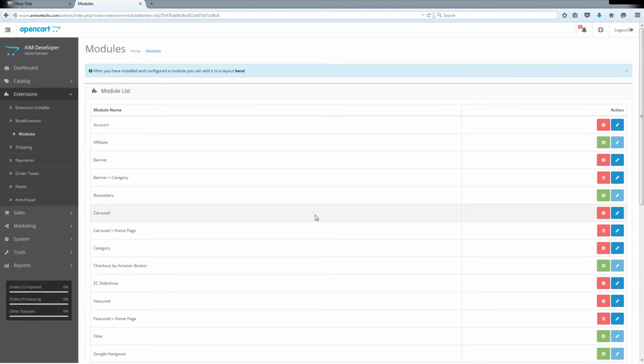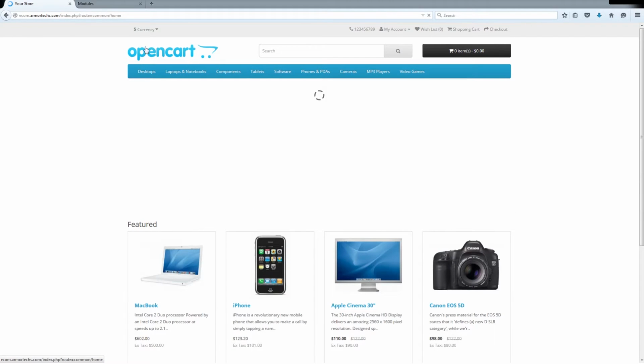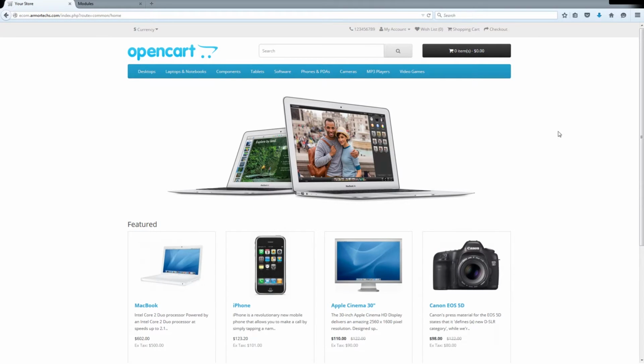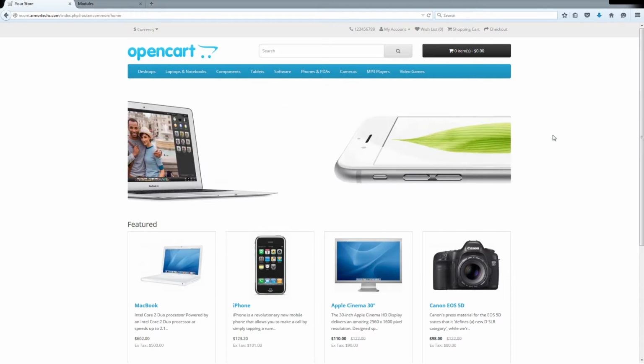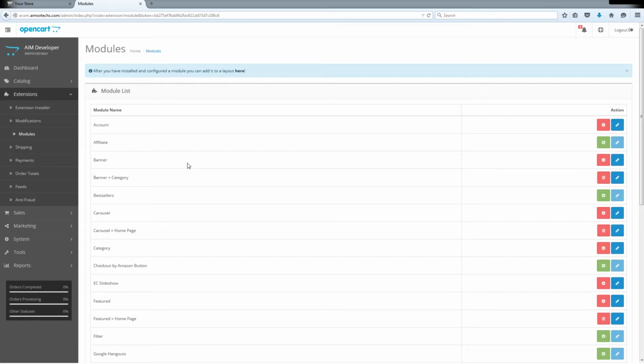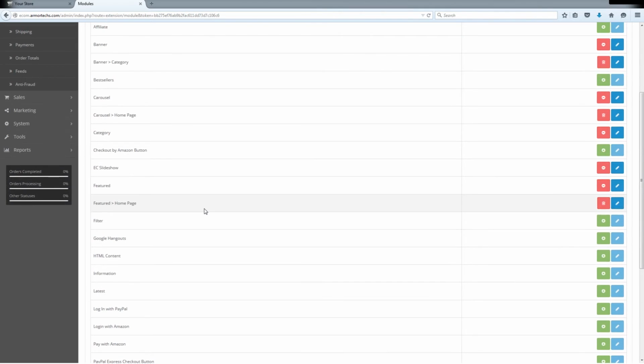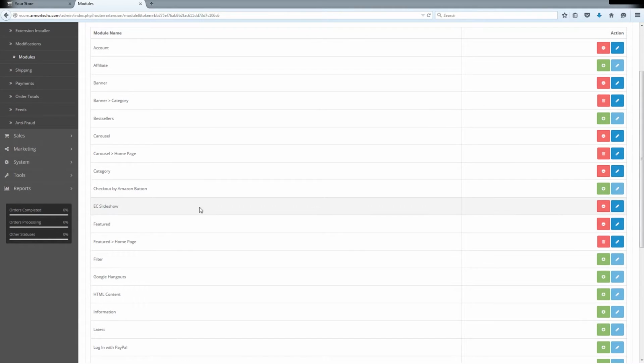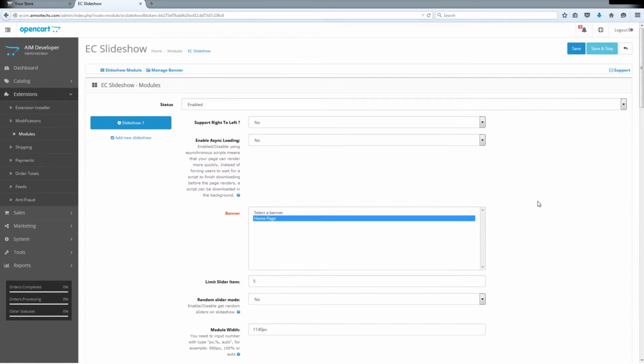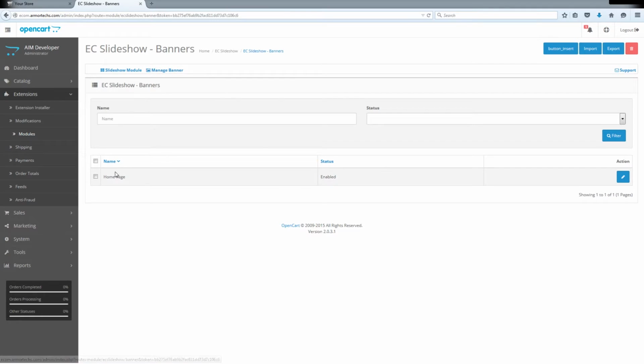Next, we'll look at editing the slider on our home page. As you can see now, our slider has 2 images in it. Well, we just added this new product, so why don't we advertise it? You go to EC Slideshow and click Edit. Then we click on Manage Banner. Here you can see our home page banner.